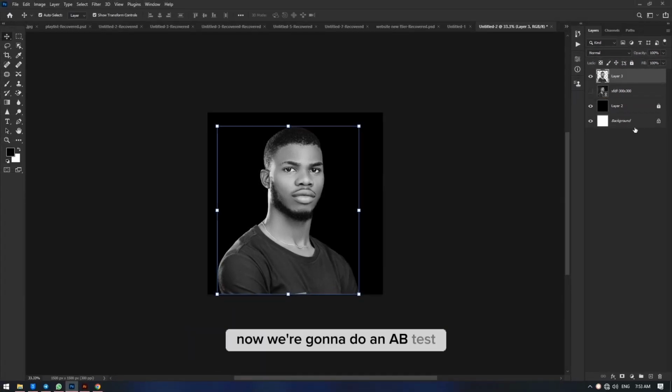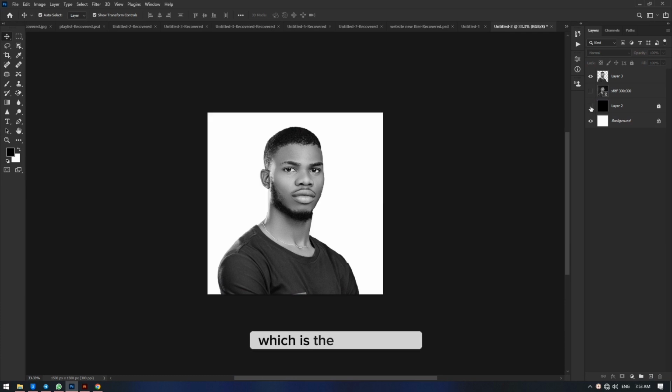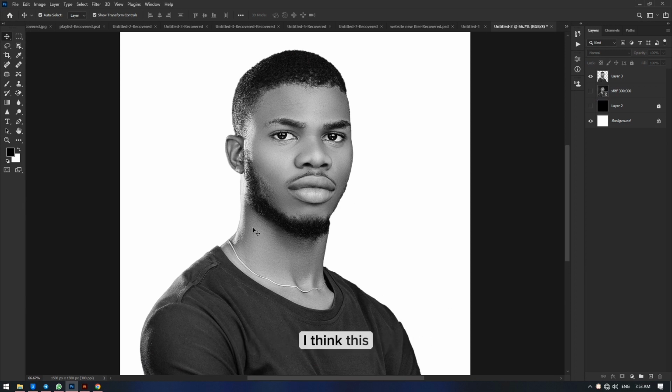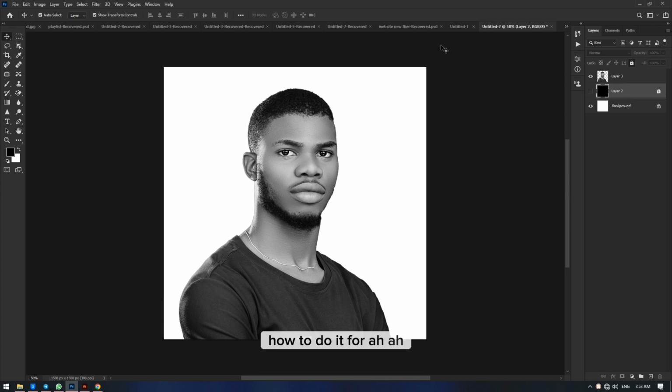Now we're going to do an A/B test. This is on a black background. Originally, this image was on a black background, so we can actually detect the issue if it actually has one. So to test this properly, we have to test it on a different or an opposite background, which is white. So we're going to unhide the white, which is the second A/B test, and we zoom close to see if we have some issues. So I think this did a very wonderful work, and this is very nice work on a black background and on a white background. So we are good to go with this, and that is how to do it for animated images.